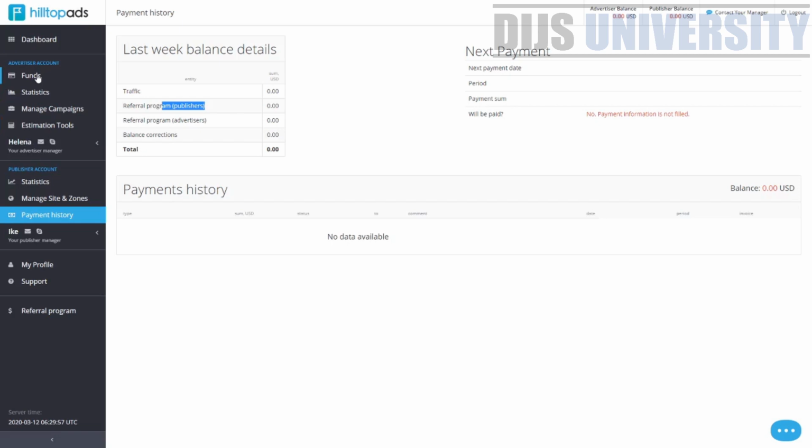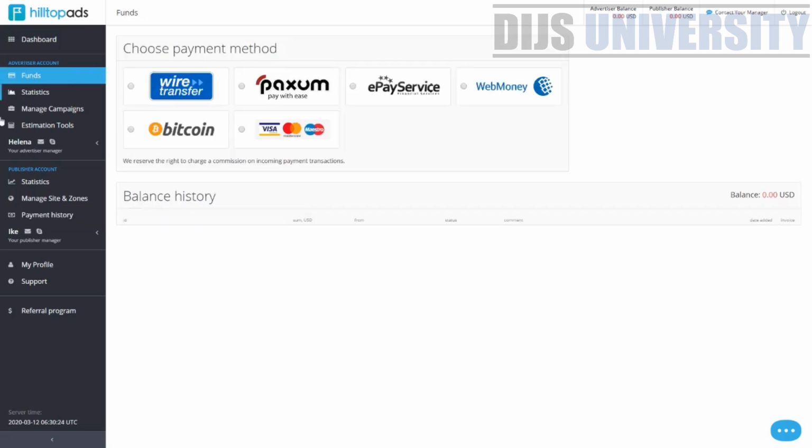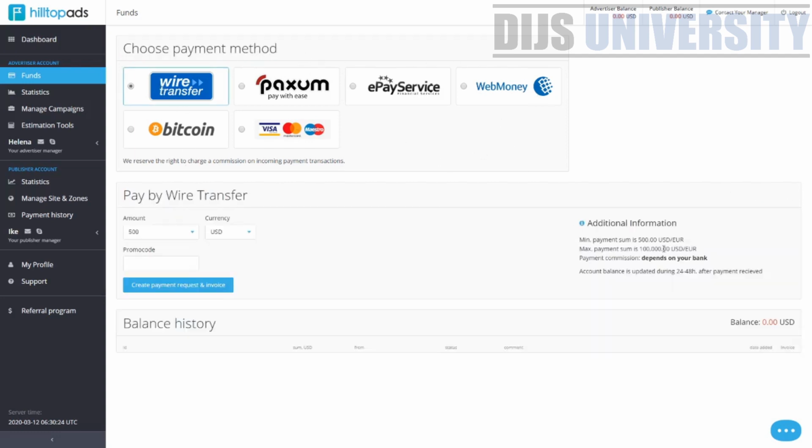So first thing is you need to add funds into your account. So how do we do that? Let's go to the fund part. Over here you can add funds via these methods. So it's wire transfer. If wire transfer, the minimum payment sum is 500 USD. The maximum is 100,000, so we are not going to talk about the maximum. So 500 USD for wire transfer, and the payment commission depends on your bank.